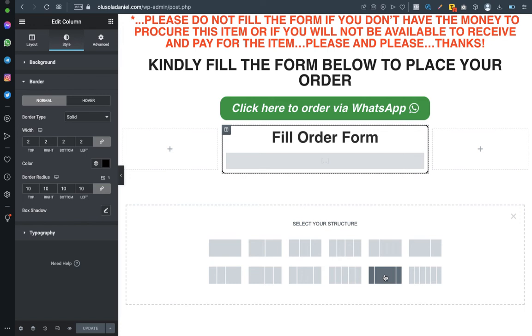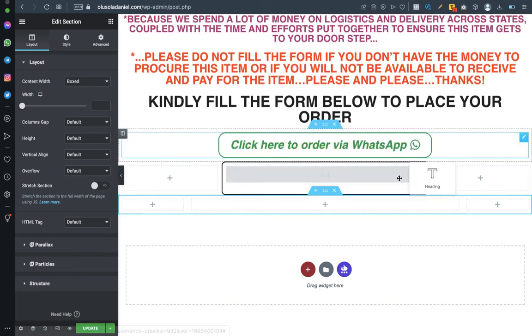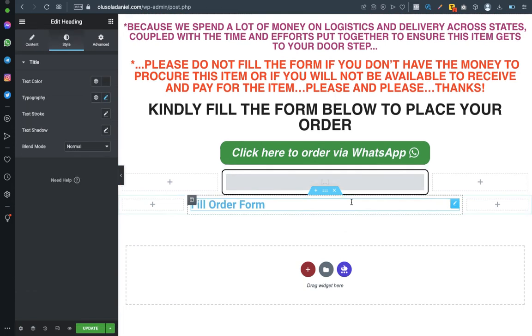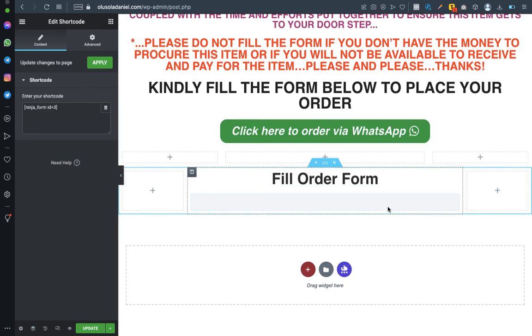Actually, I was meant to choose this one, not this one. This center wide, very wide. Let me choose this. It's only for me to drag and drop, then drag the form again and drop here.